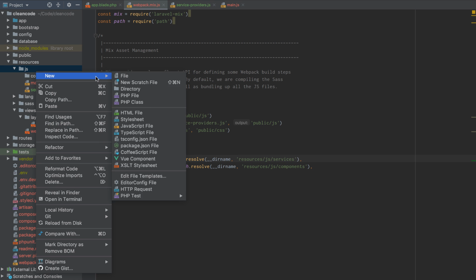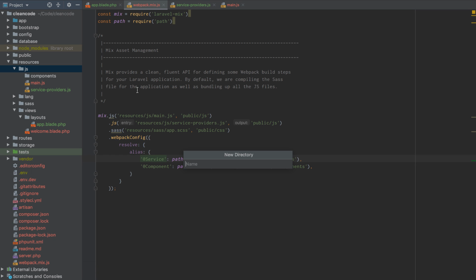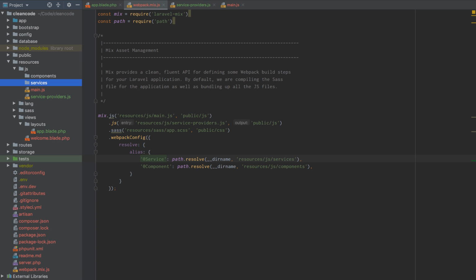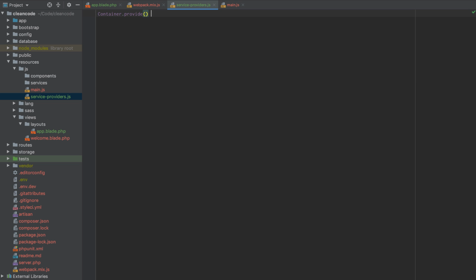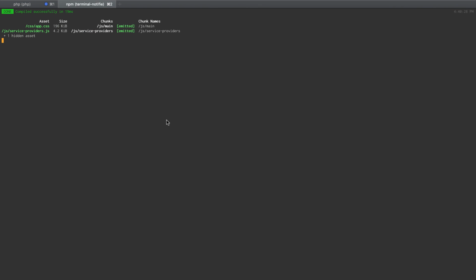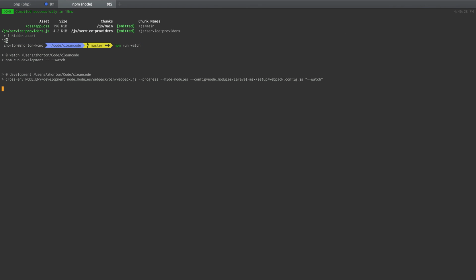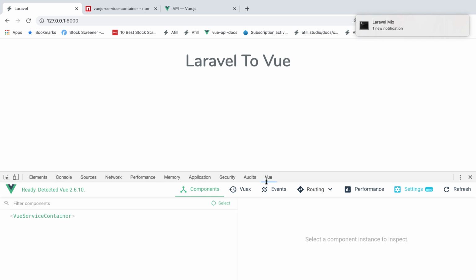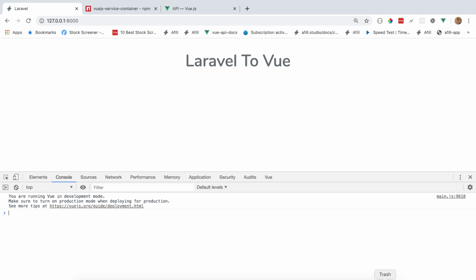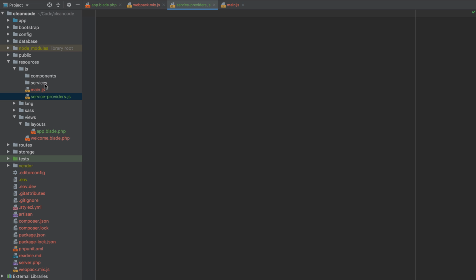The service alias is going to point to a directory called services, and the component alias points to components. Now let's go to service provider and let's empty out any providers we currently have. Okay. Now we need to bump down npm and reboot npm so it catches those aliases. Now if we reload, we're still mounting our instance, but we're not doing anything else.